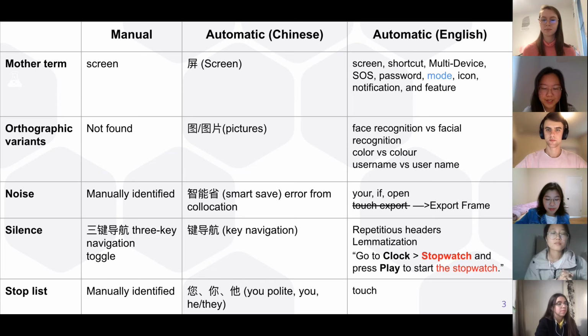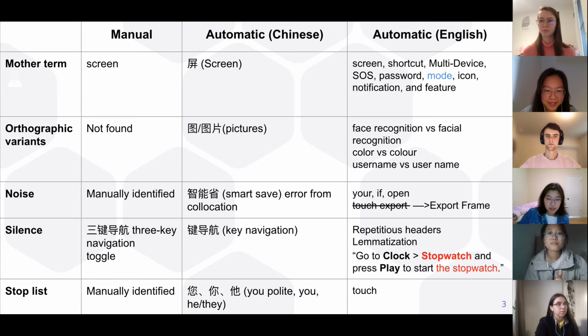Firstly, I would like to introduce the results of the Chinese version, and Emily will do the English version. We think both the Chinese and English versions show that automatic extraction is more efficient in extracting a large quantity of terms, but also not as smart as human extraction. And here are our findings. Firstly, as for mother term, pin is a frequently used term in the manual. So here, pin is a mother term.